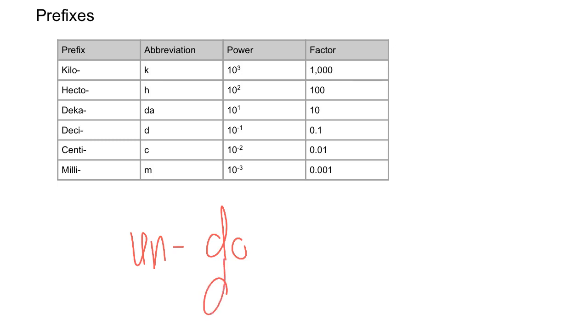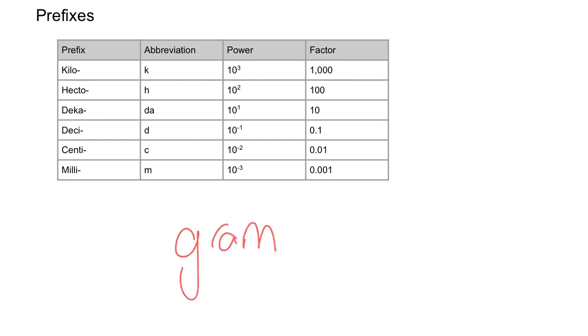Or maybe I wanted to redo something. I've already done it once, so I wanted to go back and do it again. And so we can change our language in the English language by putting a prefix at the start of our words, and we can do the exact same thing with our measurements. If I have a gram, and I wanted to change that gram, I could just simply put a prefix on it, and it becomes kilogram. That's a completely different thing.